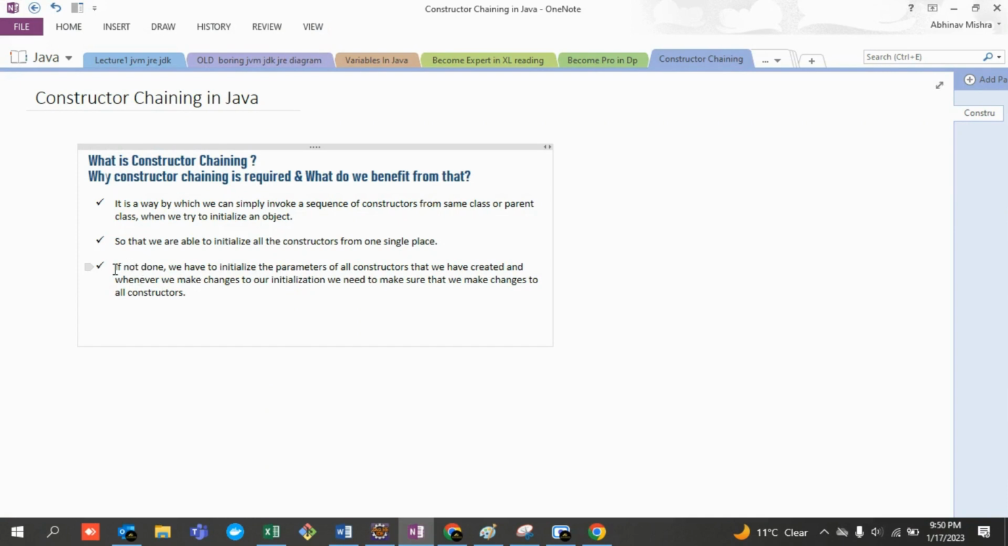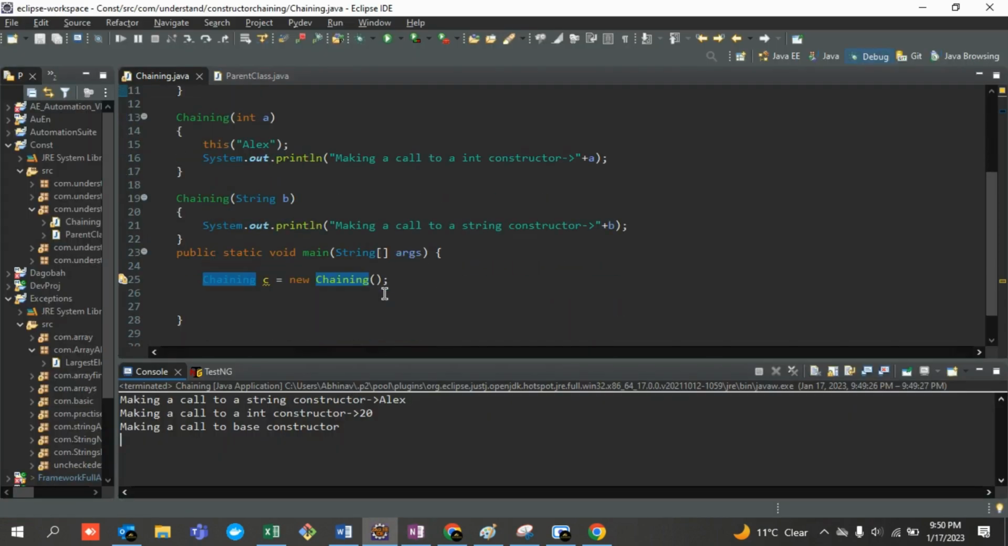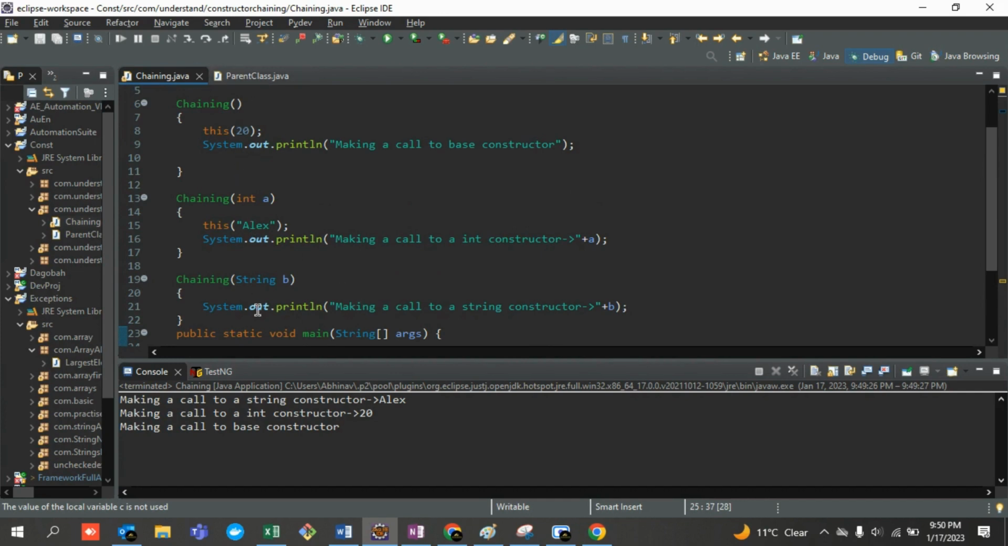And the third line says that if we do not do constructor chaining, we have to initialize parameters of all constructors at all the places. We have to make changes to our initialization, right? And we have to make changes to all our constructors. So if you do not go with this approach, I have to create three different objects. One, I will be passing integer a, then I will be passing integer b. My three lines would be getting wasted, right? But in just one single line, I have been able to initialize all these three constructors. So this is the power of constructor chaining.